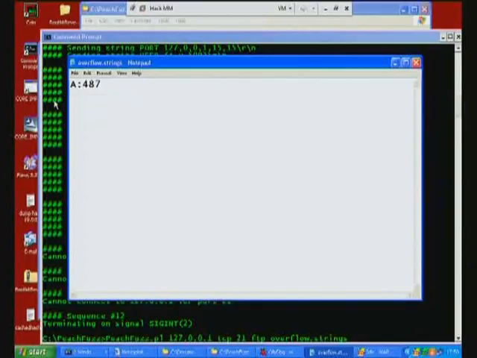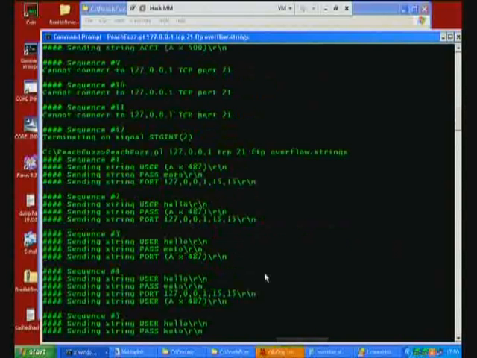File save. And bang away. It crashed. I can see that. It's blinking.